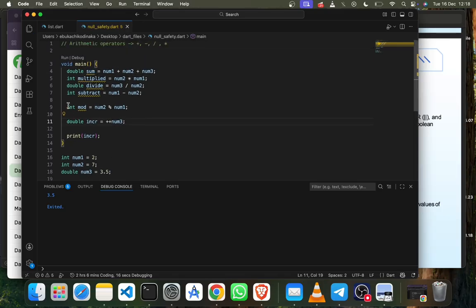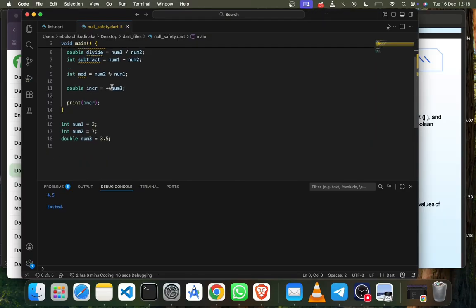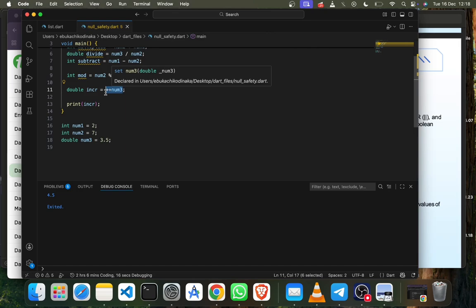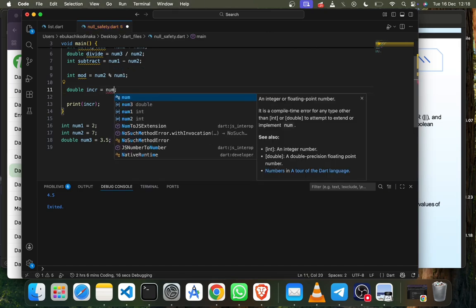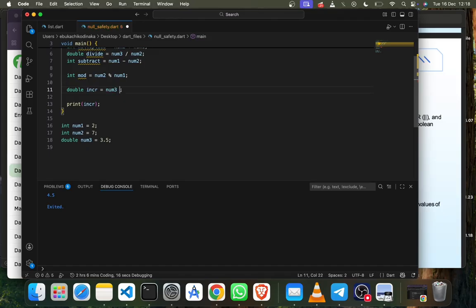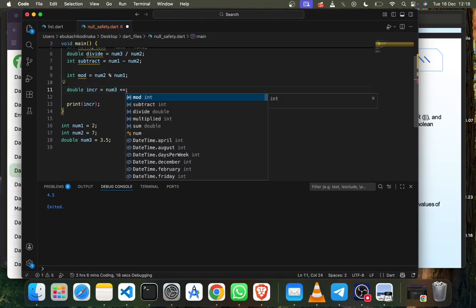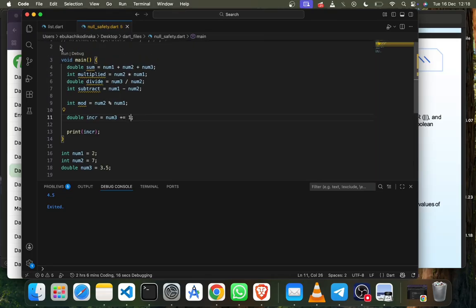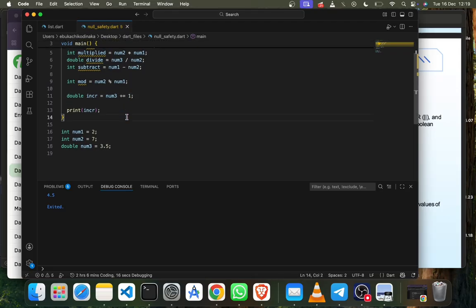Okay, so it increases by 1. Now another way of doing this is by just saying num3 plus equals 1. All right, we are going to look at this particular operator soon. So this right here is the same thing as this.